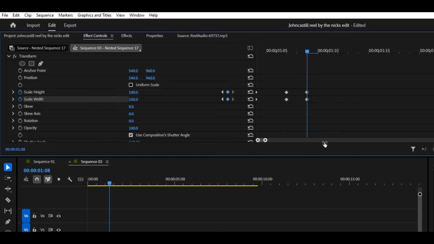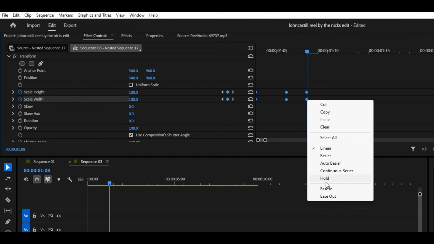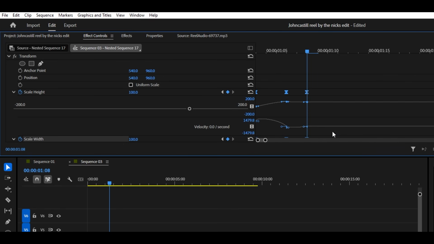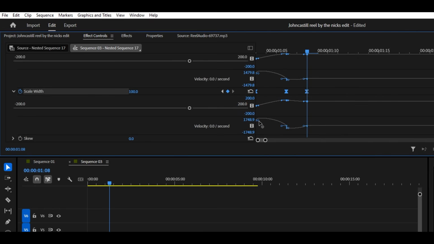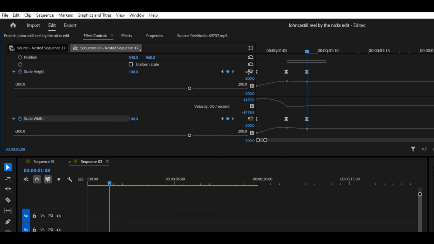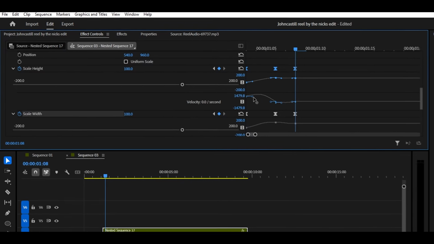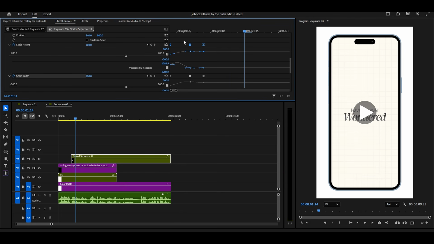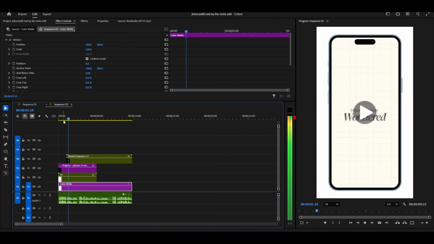Select all your keyframes, right-click, and choose Ease In and Ease Out. And there you go. You'll see a smooth, realistic pop-up for your play button.